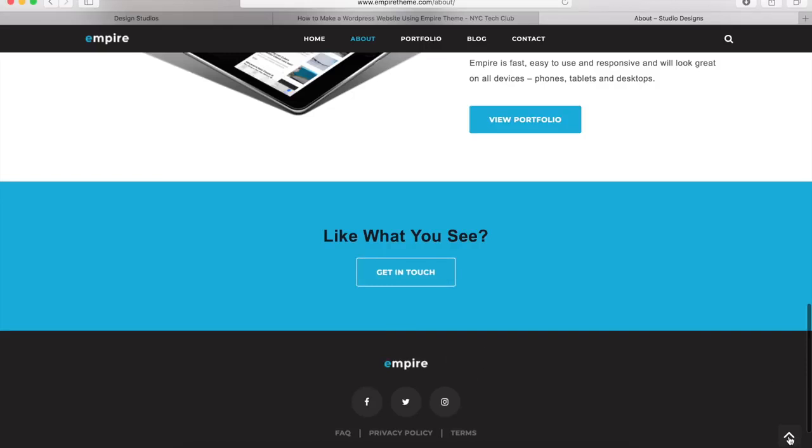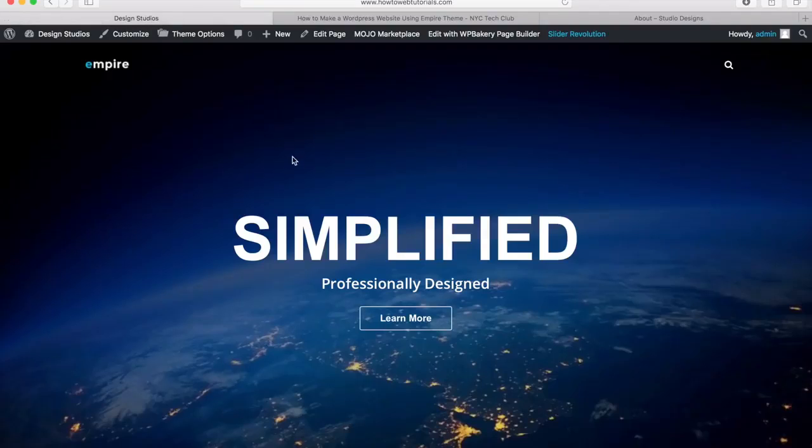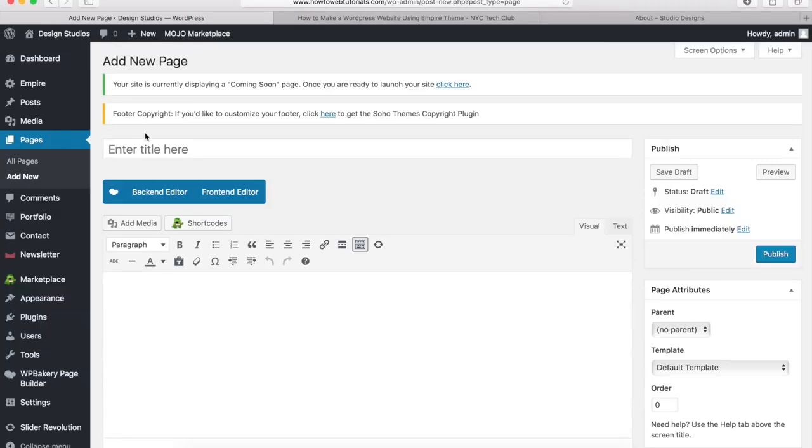So if you want to learn how to make this page for your WordPress website, let's go back to the website that we're making, and we want to create a new page. So hover over New, and then click on Page. And once you're on the Add New Page, the first thing that we're going to do is type in our page title right here. So I'll type in About.